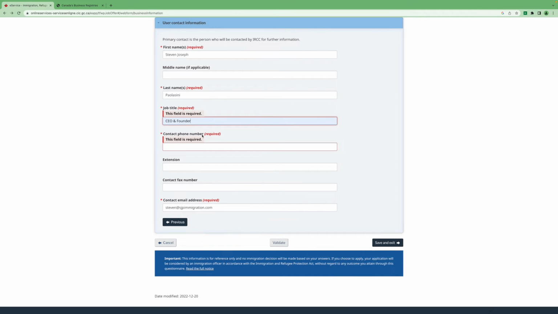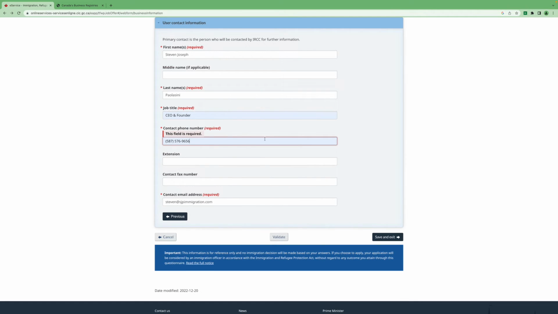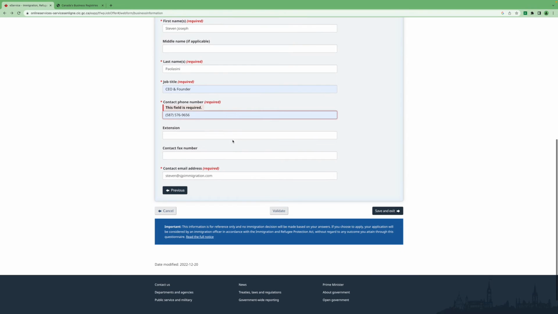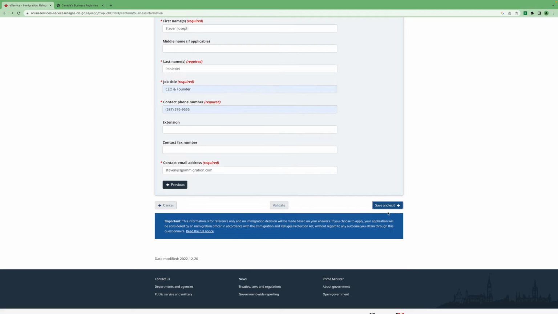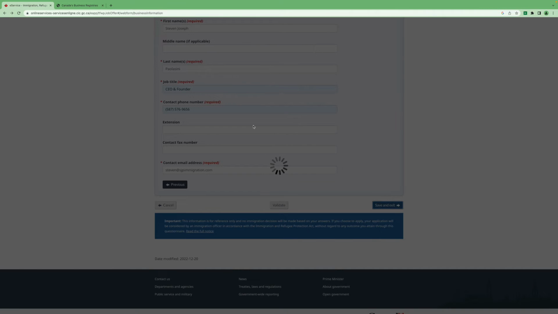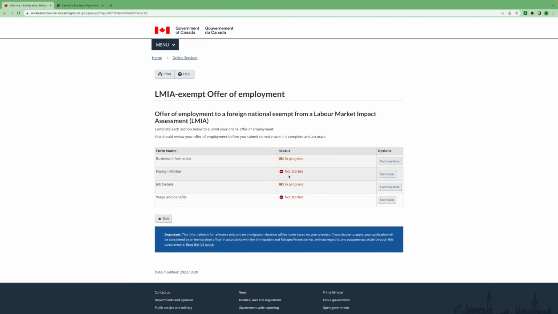Job title, CEO and founder, contact phone number. It's the same as the business number in this case. Contact email address would be the one. And then you can validate, and it'll let you know if all the information is correct. Obviously, this isn't going to say complete because I haven't put in any of the information.